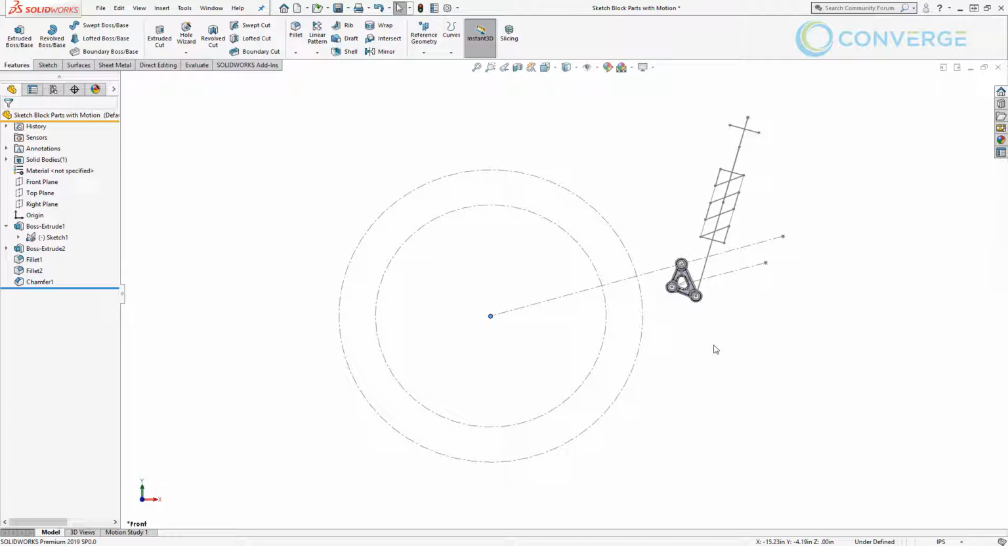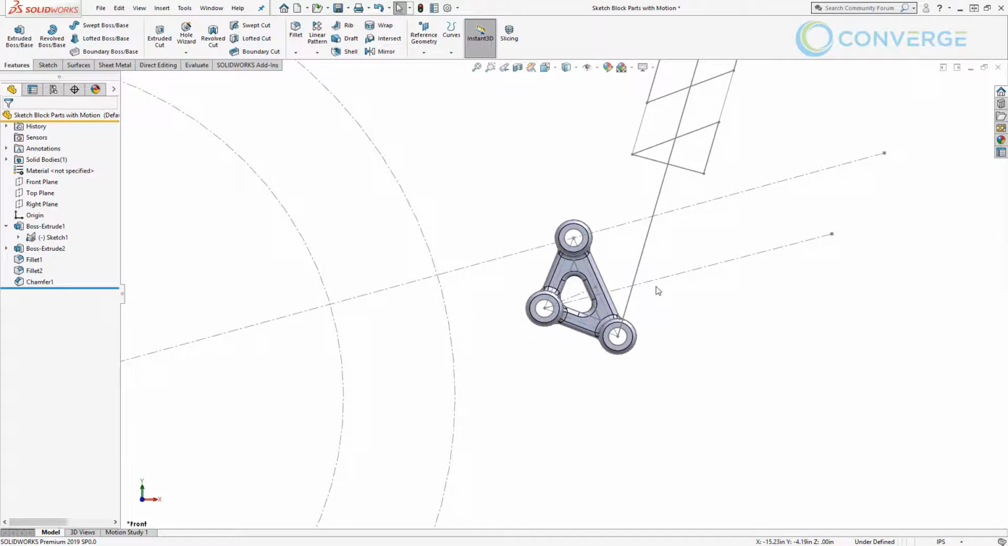The next thing is, in this case, you'll notice that most of my other sketch geometry is converted to a construction line. Now there's a good reason for that. In the case of our linkage here, we have a lot of overlapping parts. And what happens when you have overlapping parts? You end up having overlapping lines.